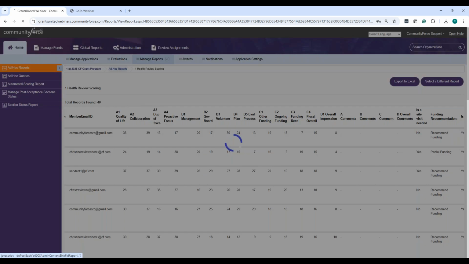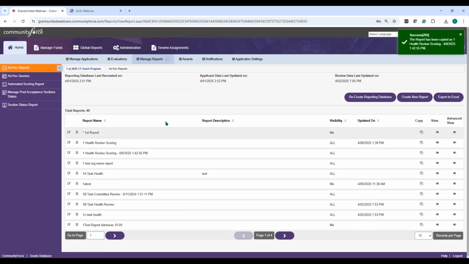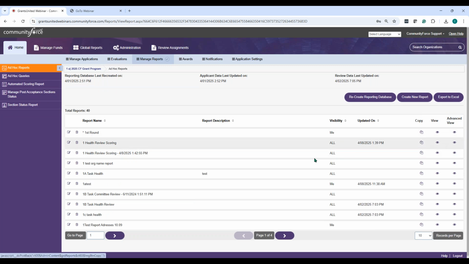Now, one other thing I want to touch on in ad hoc reports when you're creating these reports: let's say I'm creating this report, I did my health review scoring, and you can clone reports and create the exact report for something else. Something I see some of our clients do is they do the health review scoring, they're done getting that report, and they clone it. So they create a copy of this report, but they don't want health review scoring. They want to change the filtering to another one.